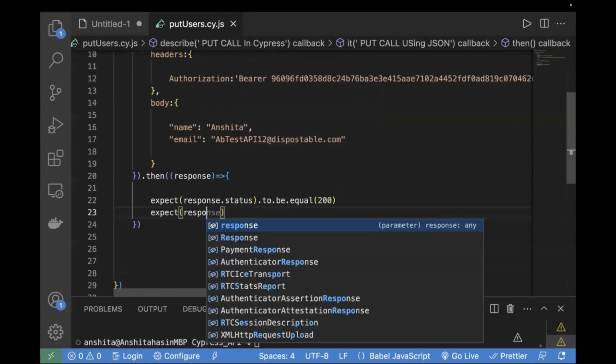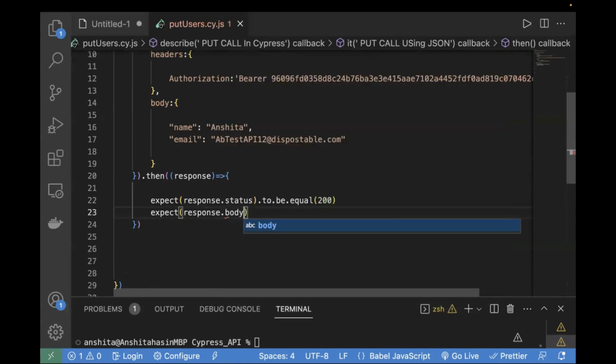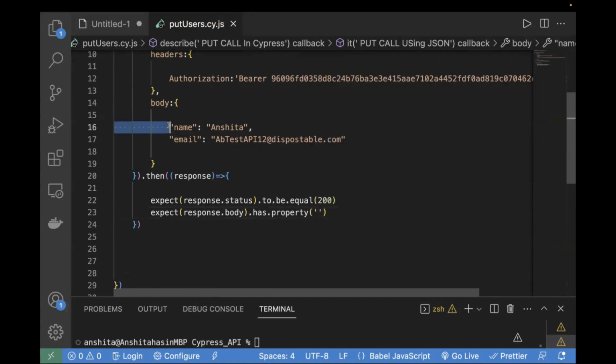So now we are asserting the status code, and after this, I will also perform assertion on the response body. So response dot body, and I will write over here has dot property, and inside this, what property we want to verify? I want to verify name from here. So I'll copy the name inside this and I will remove the colon and pass comma like this. Fine. So we are asserting name also and we are asserting status code also.